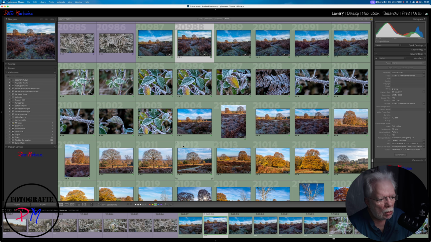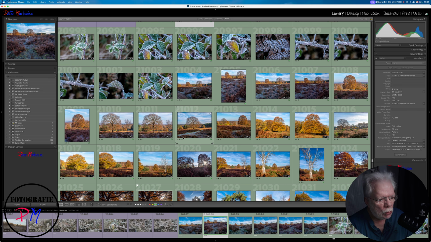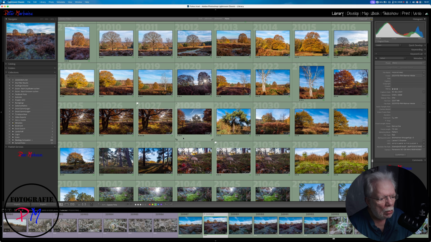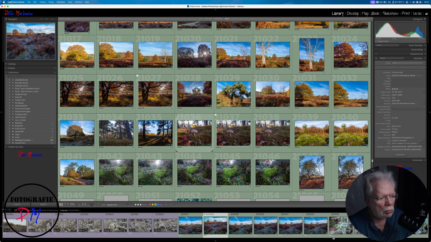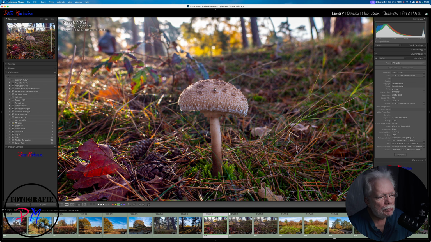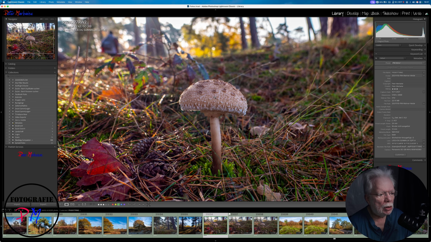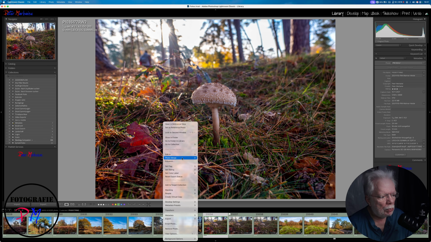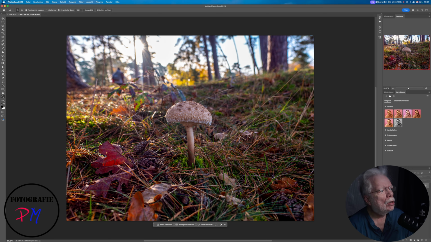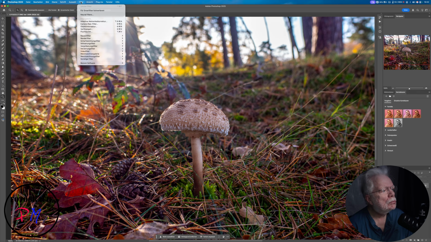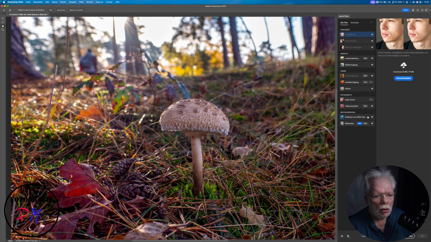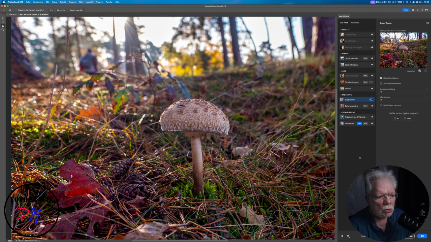Okay, since we are already in Lightroom, we might take another example and use Photoshop to enlarge this one. Maybe we do that here with the mushroom, for example. That's also shot with the Lumix G9, I guess. Then we open this in Photoshop, and this one we take under Filters. Okay, we have to wait a little bit. Neural Filters. And here we got the newer Super Zoom.